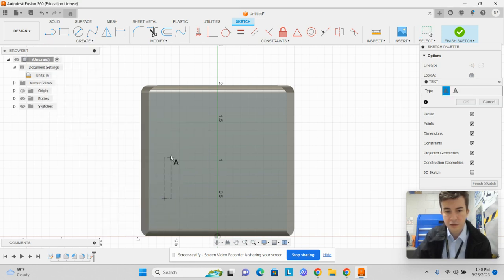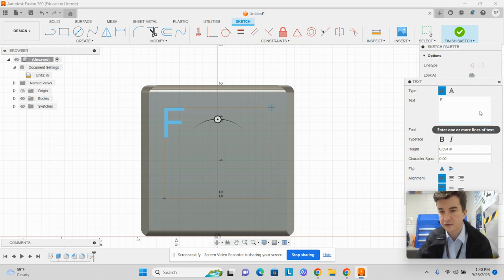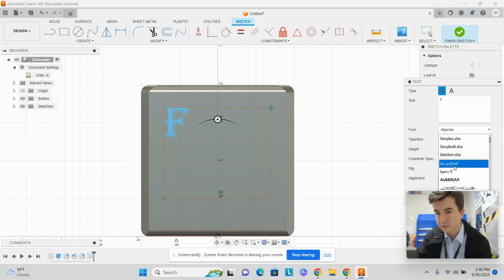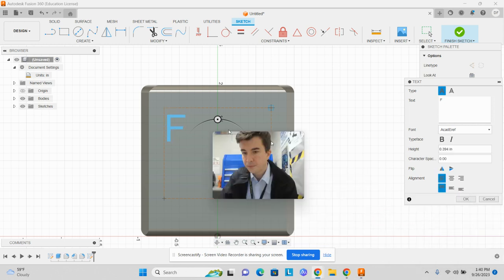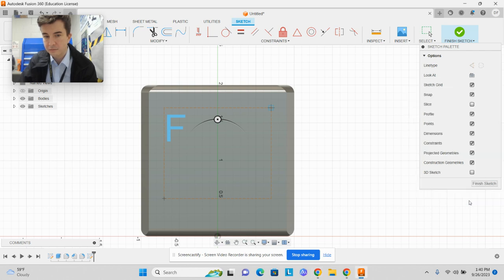So when you go ahead to draw text, I'm going to draw a text box like so. I want you to type in the first letter of your last name. So mine is F for Fowler. You can adjust the font if you'd like. I'm not too picky right now. Algerian, that looks kind of cool. Let's keep it simple. There you go. Once you go ahead and select that, you can press OK.